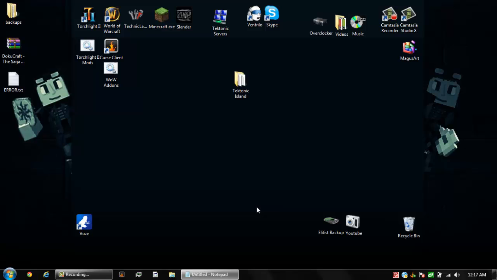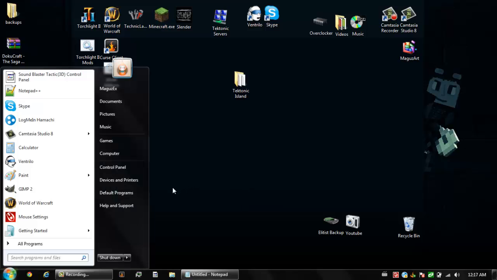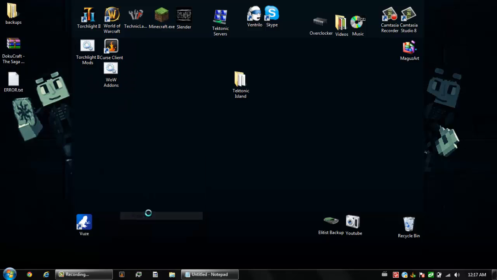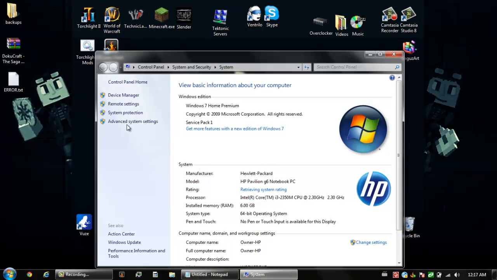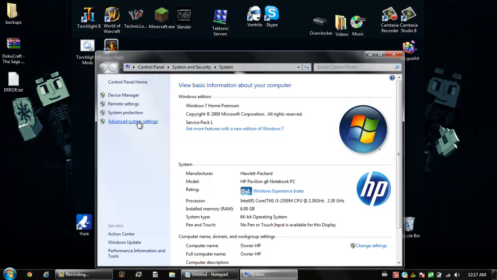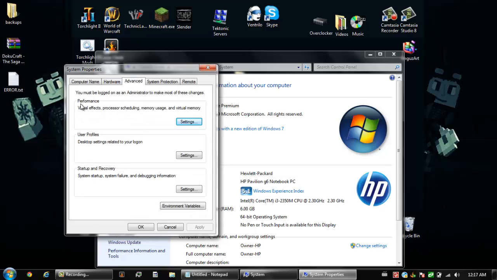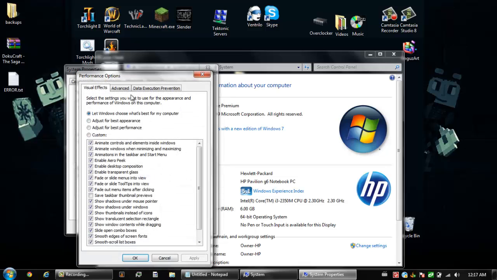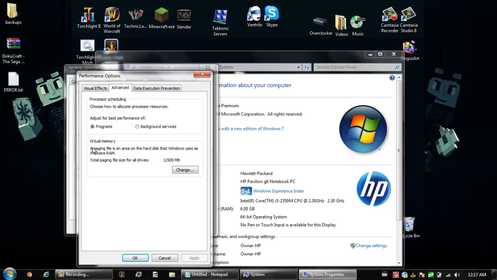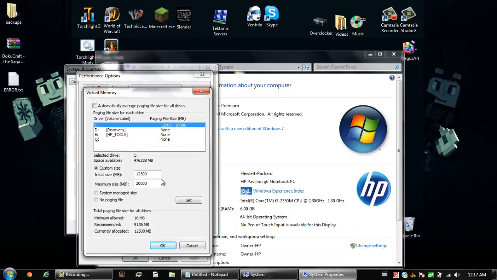And there's one quick other thing I guess I could show you if you want to check it out. Just go to your Start menu, right-click on Computer, go to Properties. I've showed this before, but I'll show it again. Click on Advanced system settings, okay? And then in here, you're going to see Performance, Settings again. And then here, go to Advanced. And then here, you're going to see Virtual memory, and then you're going to click Change. Now, by default, you should have some, but it's not actually the recommended amount.